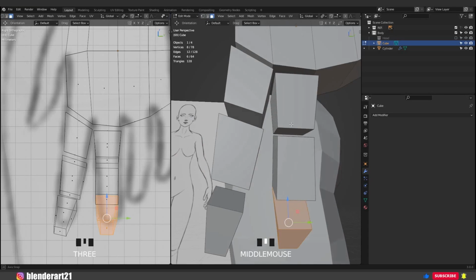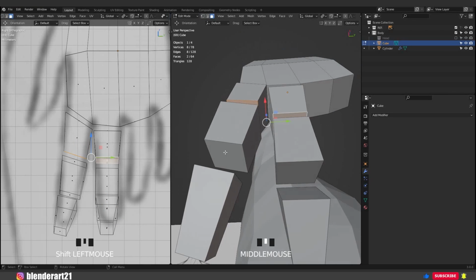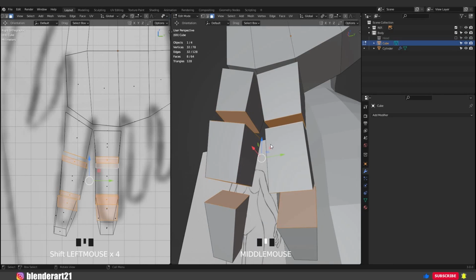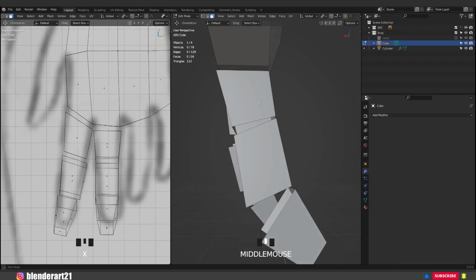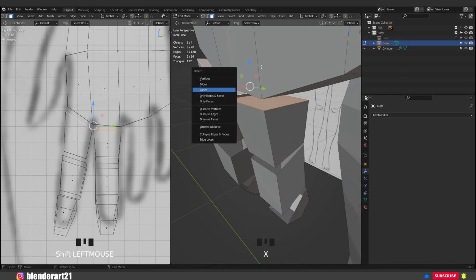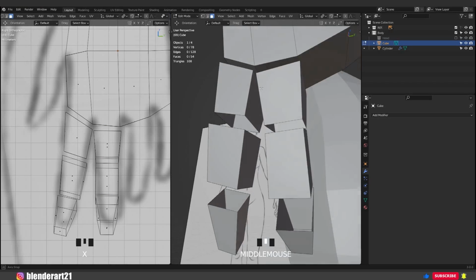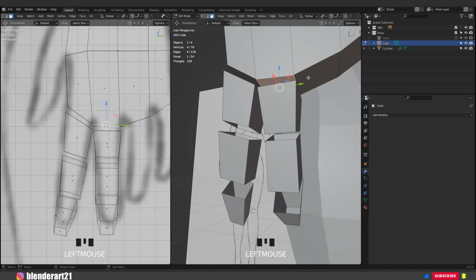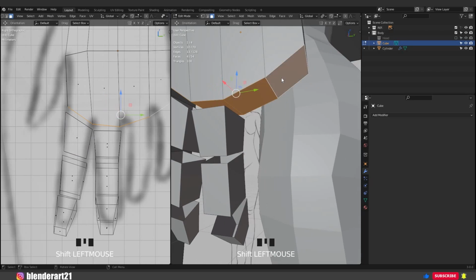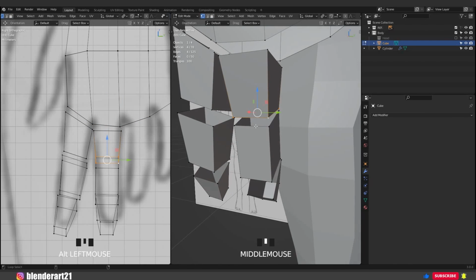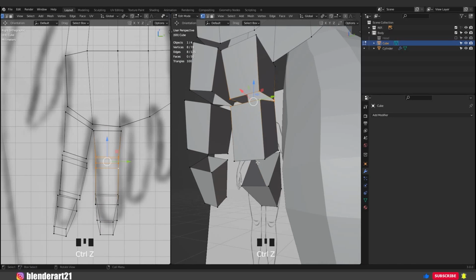When you are done, 3 to face select, hold shift, select these faces. Hit X, faces, to delete them. One more time, select this one and this one, X, faces. One last time, select this face, this one and this one, X and delete them. 1 to vertex select, hold Alt, select this loop.